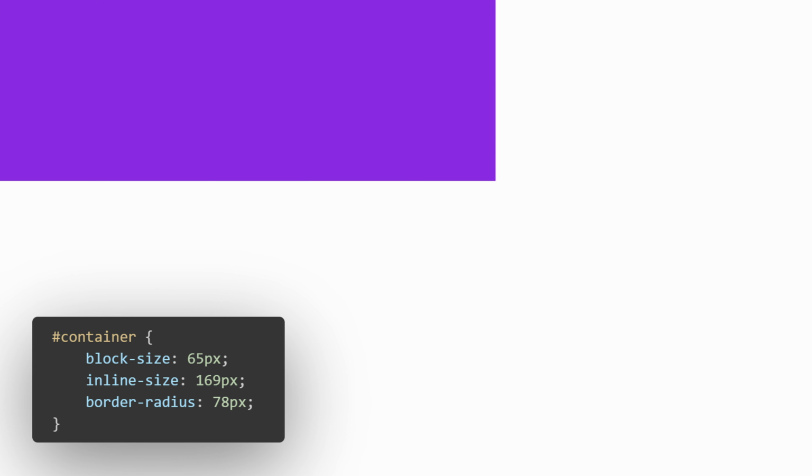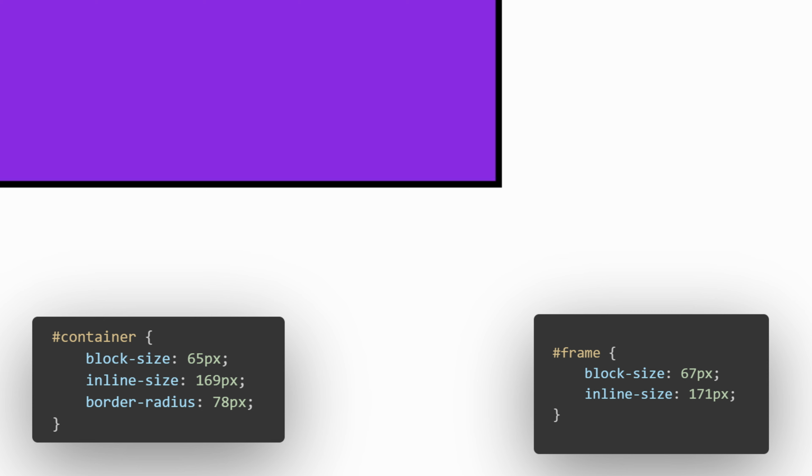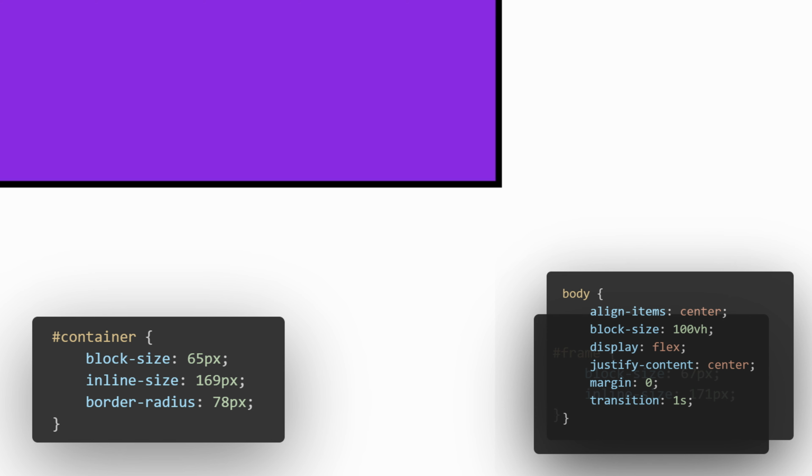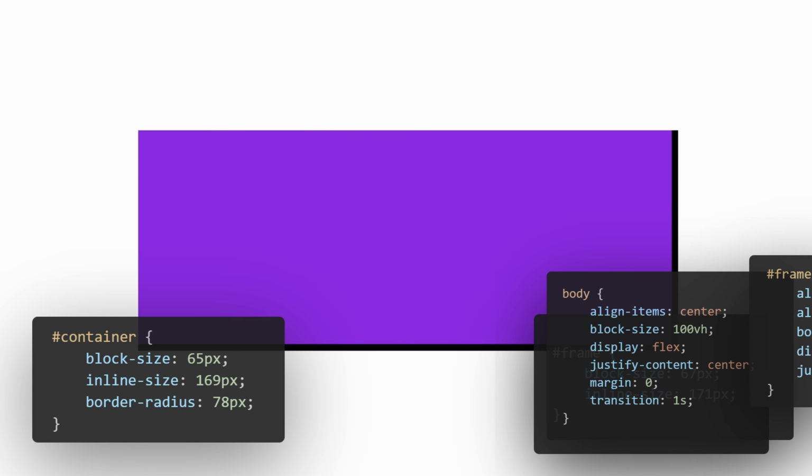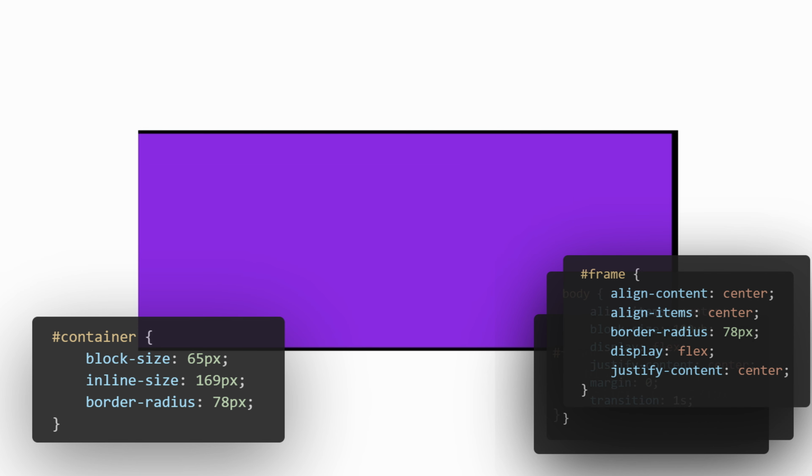I'll set a temporary background color for the divs so they're visible, and then I'll set the height and width of the container to the values from the Figma mockup, and I'll make the frame 2 pixels wider and 2 pixels taller, so we get a 1 pixel thick border. I'll set the height of the body element to 100% of the viewport height and set the margin to 0 so I can center the container using the flexbox method. I'll also center the container in the frame so we actually have a 1 pixel thick border, and I'll set the border radius for both to match the Figma.